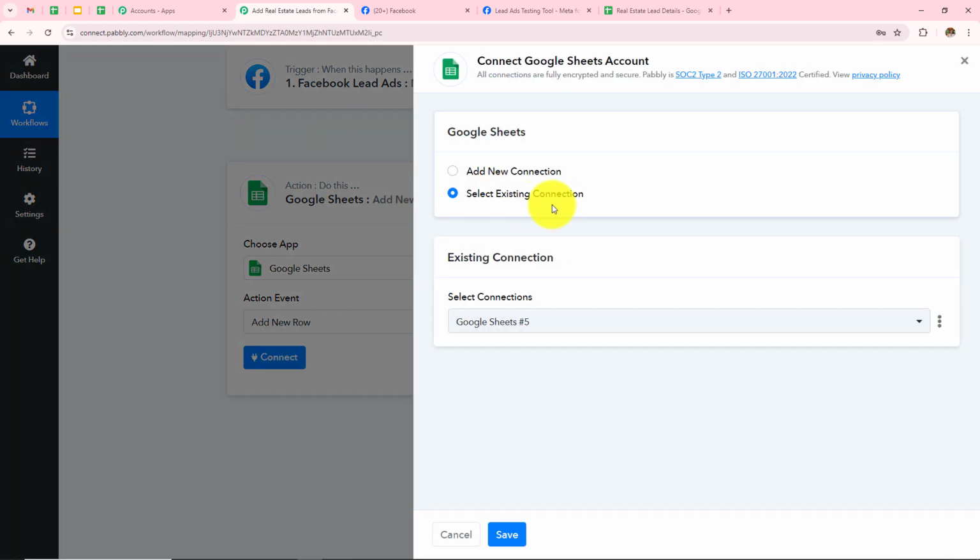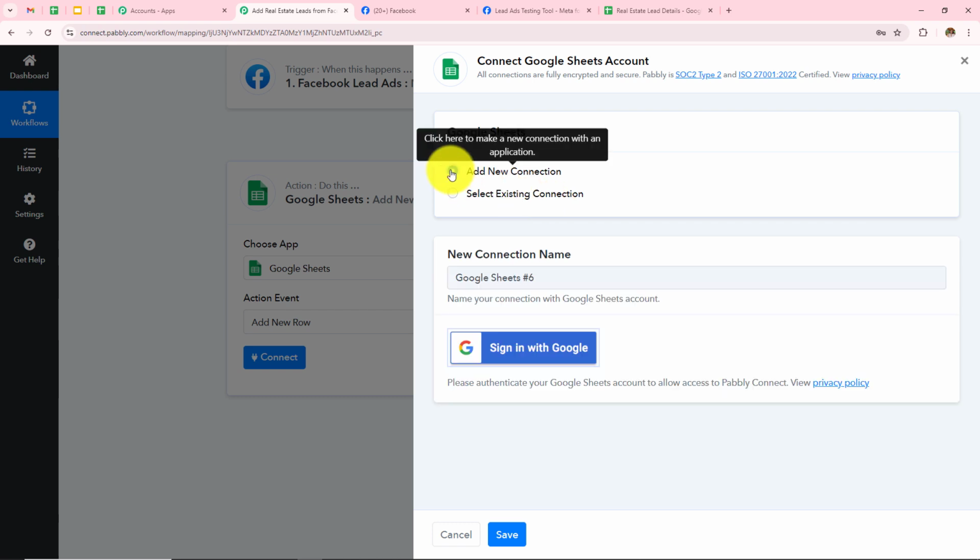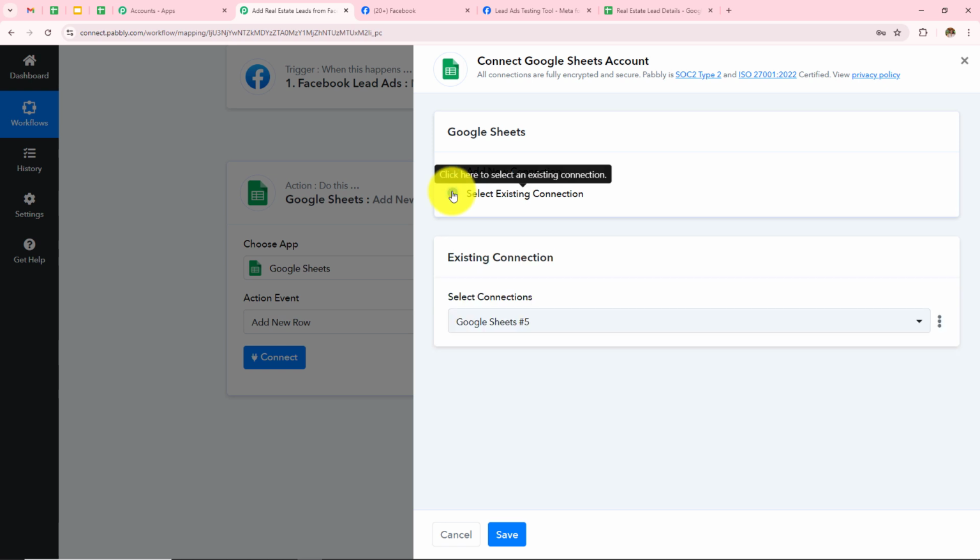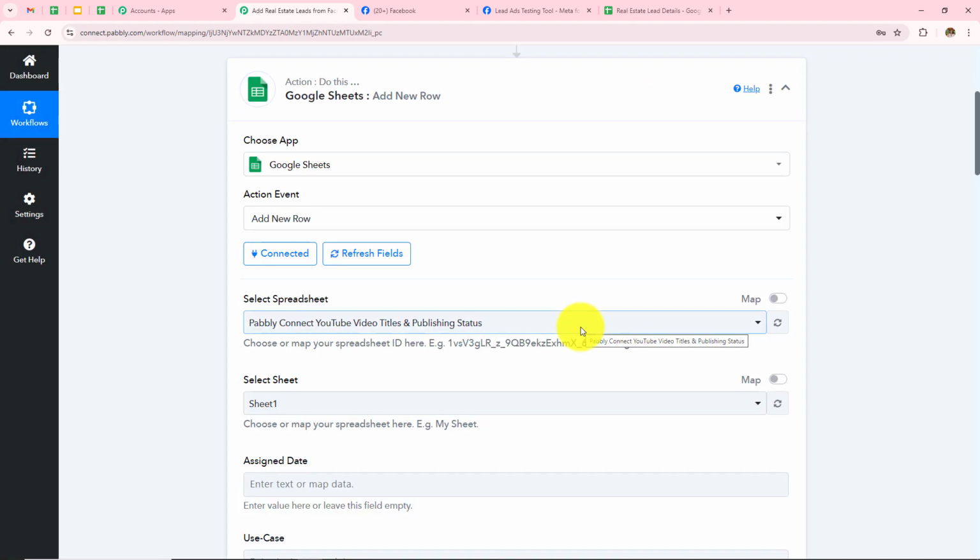So if you have an existing connection, you can go with save. If you don't have one, you have to click on this add new connection and then you have to sign in with Google. And then you have to grant some permissions because your data is saved with Pabbly Connect. As I have made connections multiple times, I'm going to click on this select existing connection and then I have to click on this save. Now over here Google Sheets is connected with Pabbly Connect and now it is asking me to select the spreadsheet.